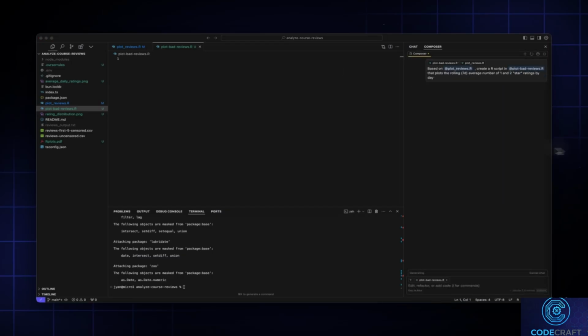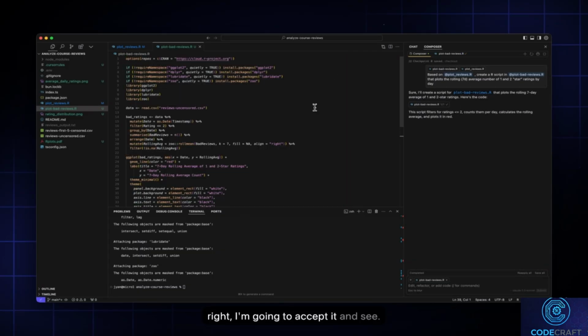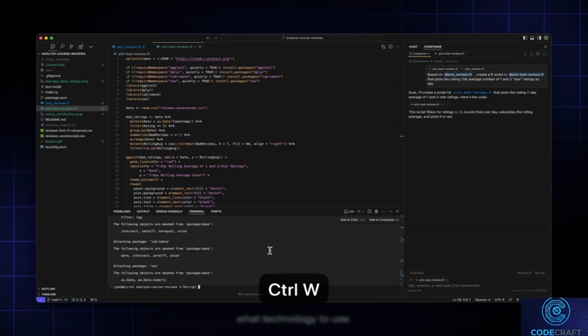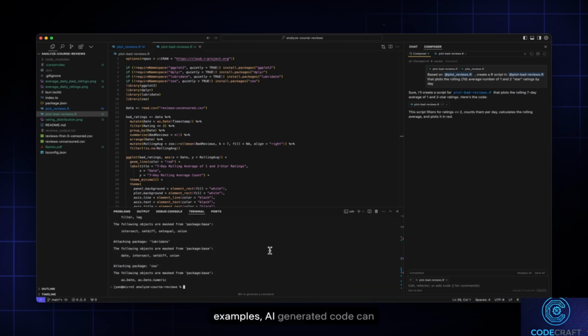All right, let's see it do it. All right, I'm gonna accept it and see. So as your code base gets larger and you've decided what technology to use, your AI tooling is going to get a lot more useful because you can point it at examples. If you have examples, AI generated code can get a lot better. If you're doing a refactor, you can do a great job refactoring one file and then tell it, hey, I refactored this file, now go refactor this other file in the style of this good file that I refactored. But yeah, so let's go ahead and see.